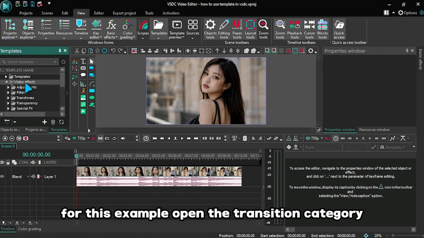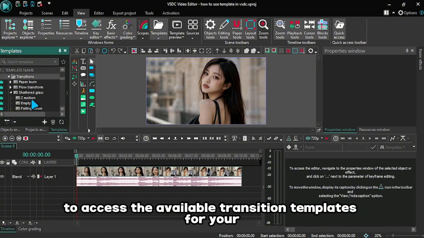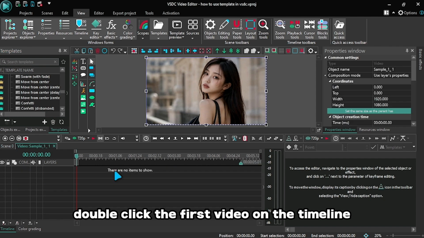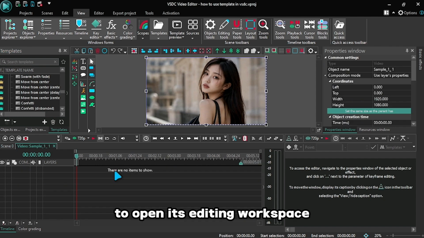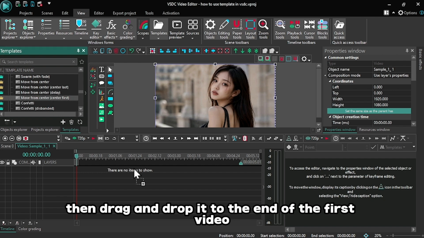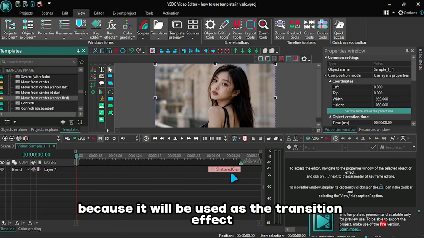For this example, open the Transition category to access the available transition templates for your current video editing project. Double-click the first video on the timeline to open its editing workspace. Select Move from Center first, then drag and drop it to the end of the first video because it will be used as the transition effect.